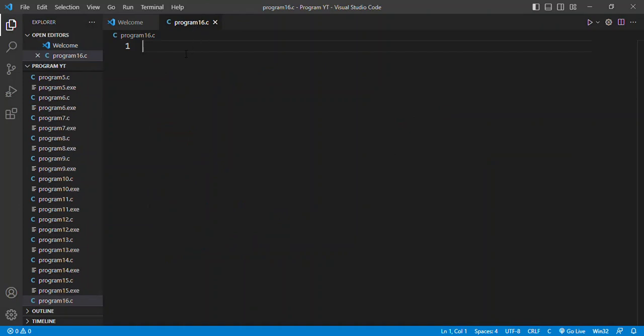Suppose the user will enter the value of n as 10, then I will simply print the sum from 1 to 10. And if the user will enter the value of n as 100, then I will simply print the sum from 1 to 100. So here, suppose the user enters n as 10, then I will print the sum from 1 to 10: 1 plus 2 plus 3 plus 4 plus 5 plus 6 plus 7 plus 8 plus 9 plus 10.